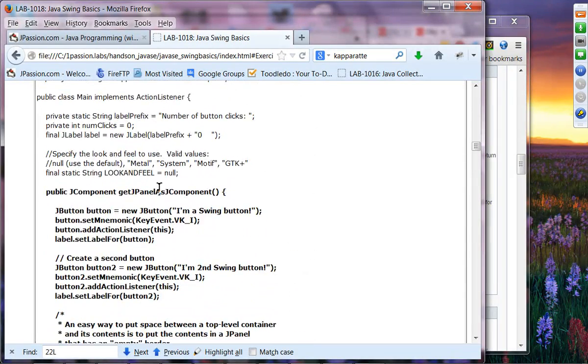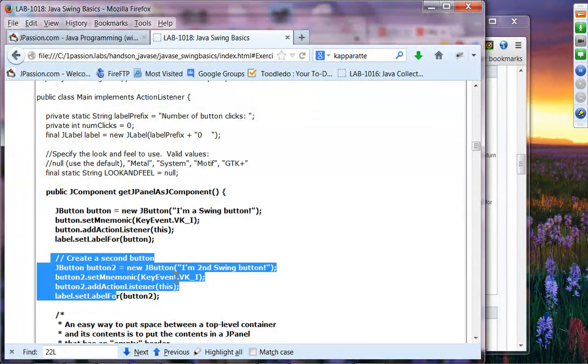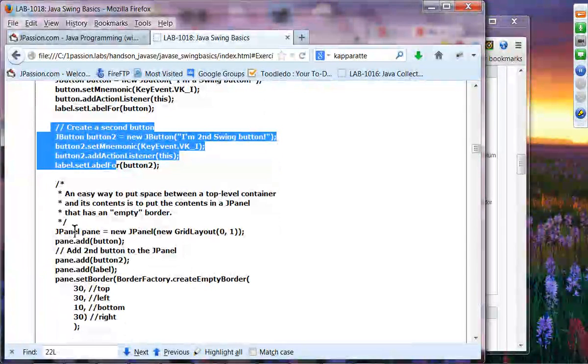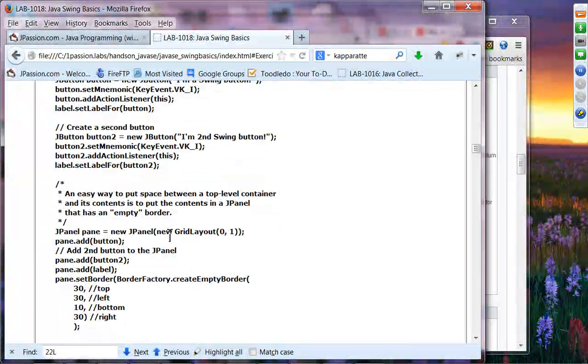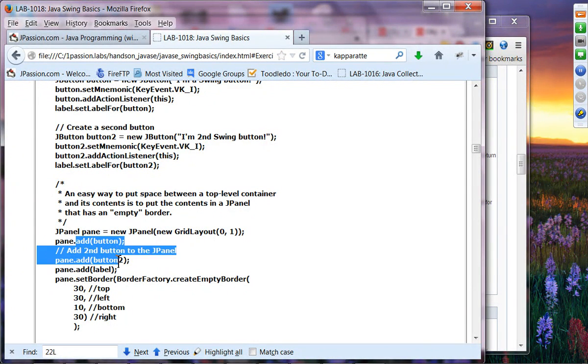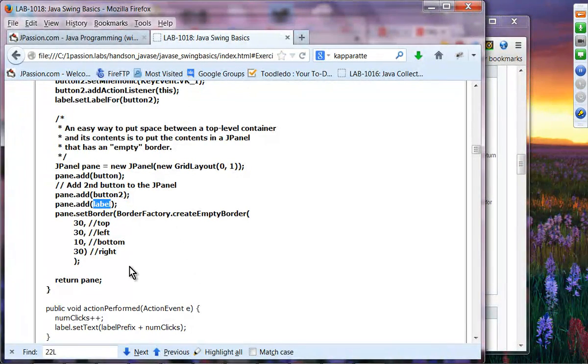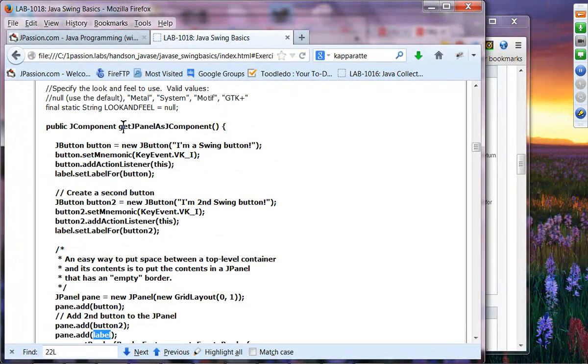This method basically creates two JButton components, and then we create the JPanel. When we create a JPanel, we specify the layout manager, so we are using grid layout here. These two buttons are added to the JPanel, and then we also add the label and set the border. This is basically returning the JPanel object as a JComponent.